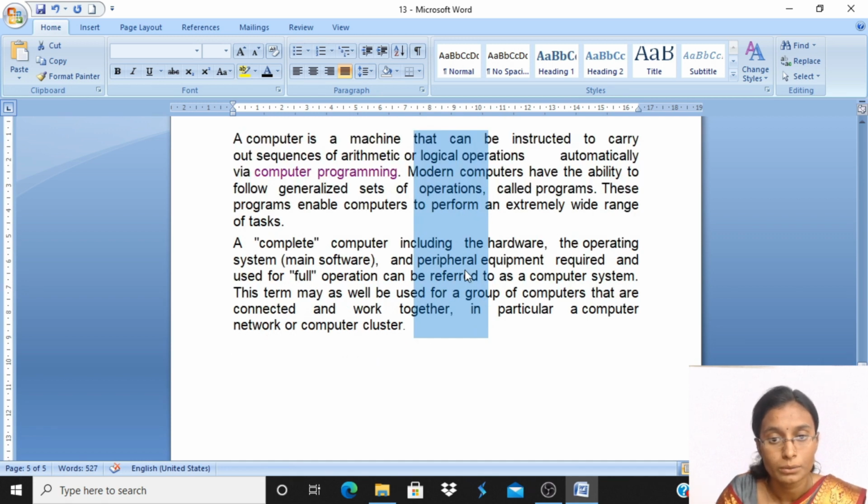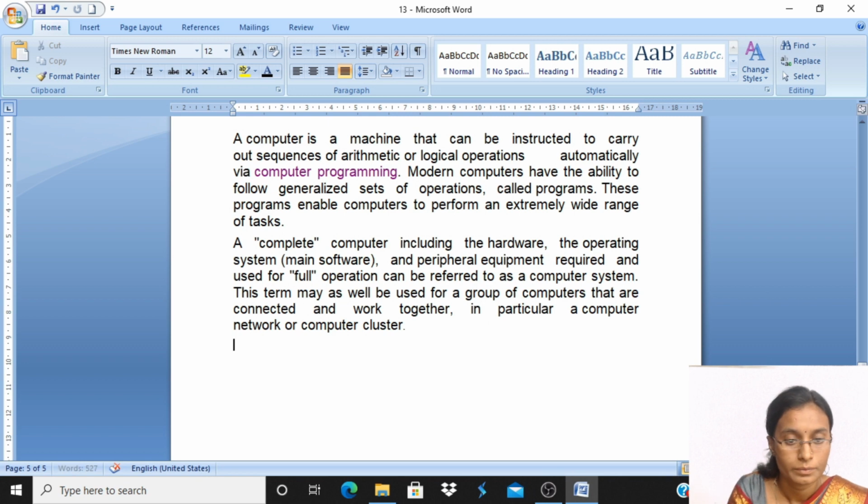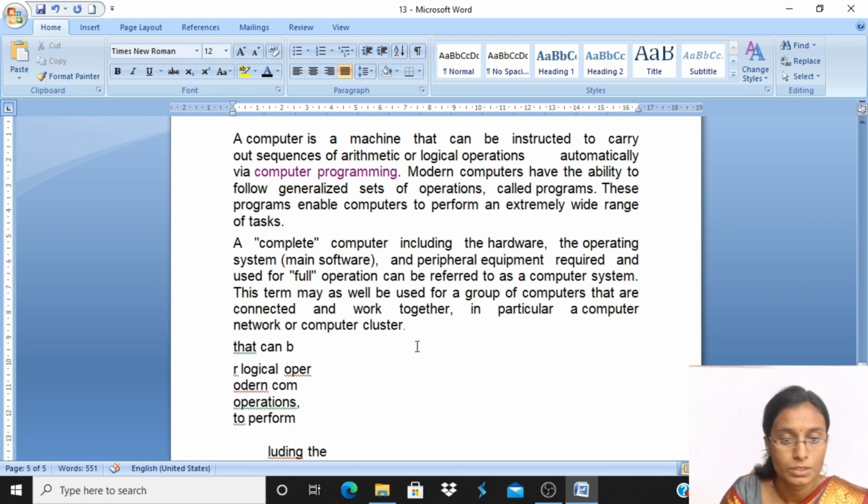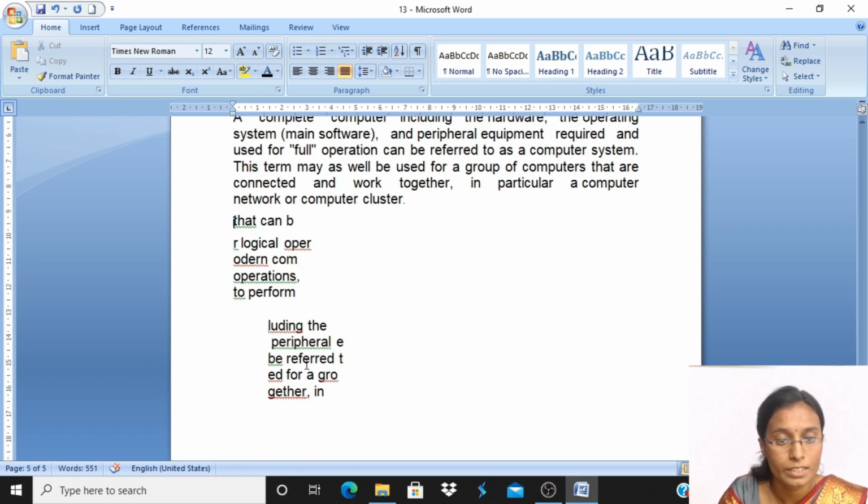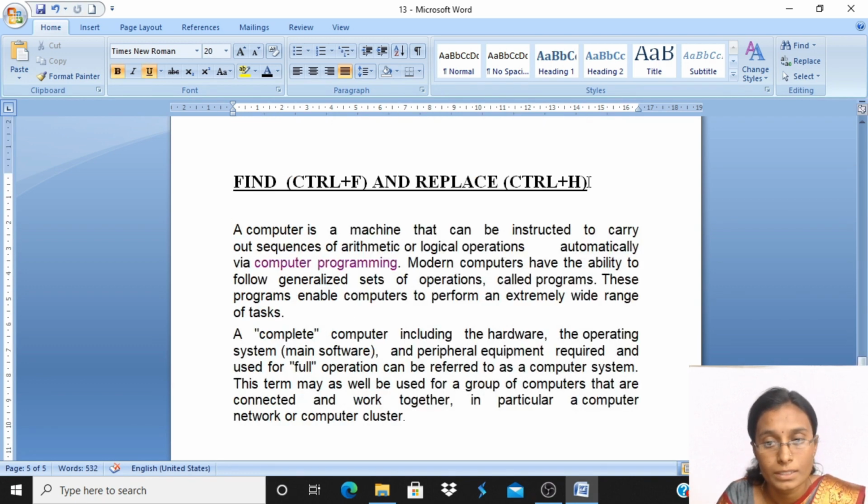Copy the text now using Ctrl+C, then paste it here, Ctrl+V. You can see the vertical block of text has been pasted here. Let us see the use of find and replace utility.